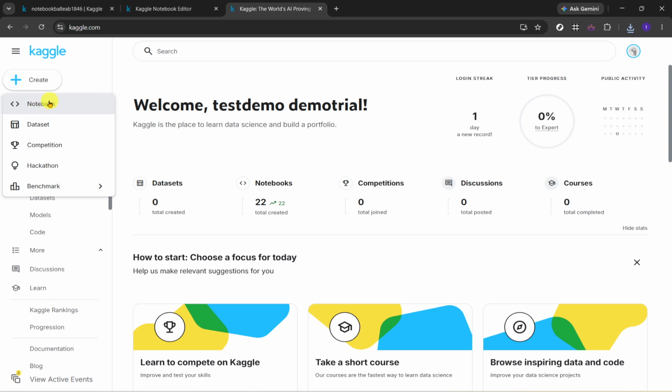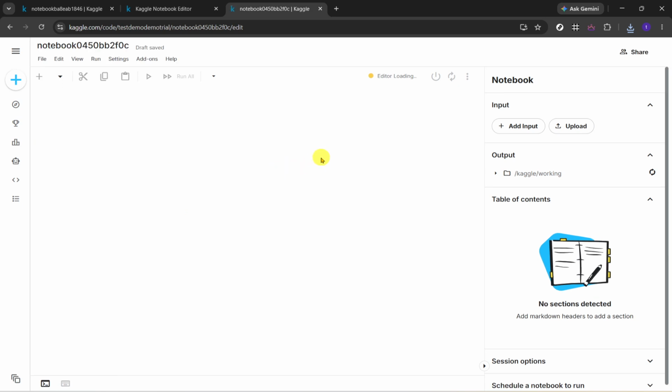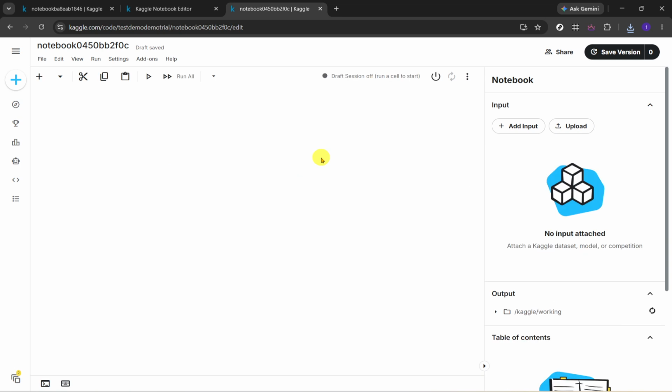From the Create menu, click Notebook. This will open a fresh Kaggle notebook for you. A notebook is the main environment where you can write code, test models, and run data analysis. Give it a moment to load fully so all the interface options appear.